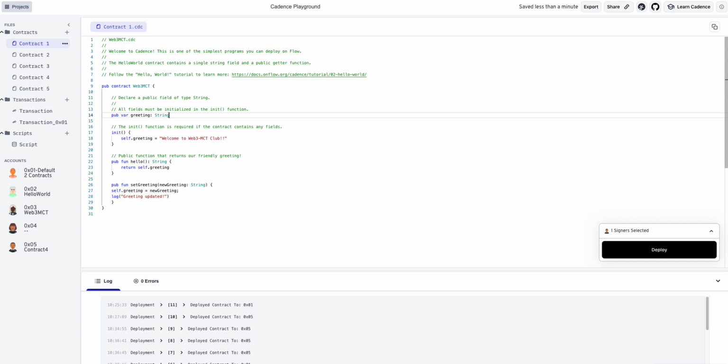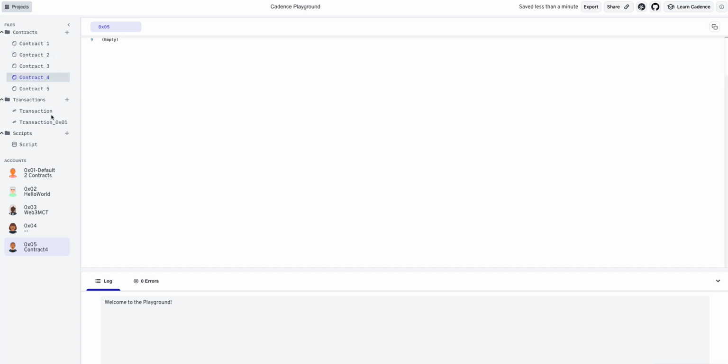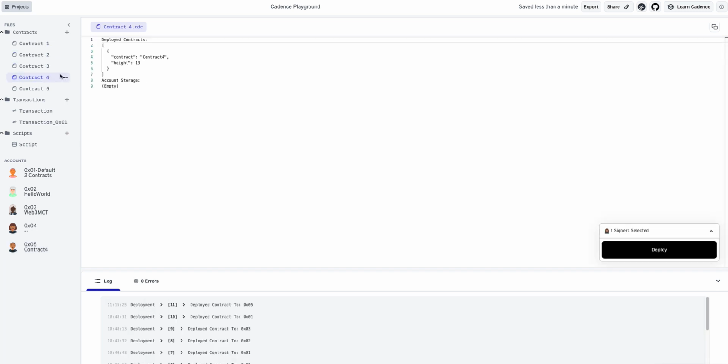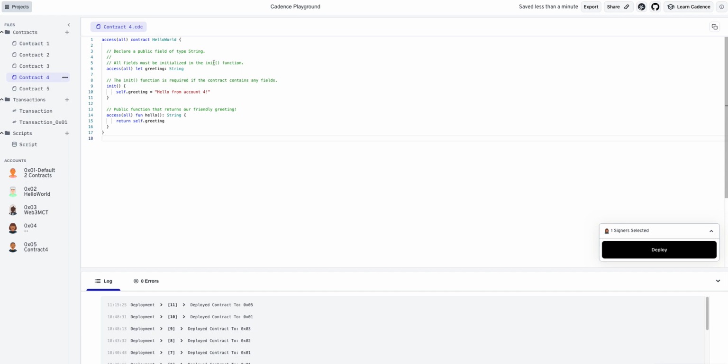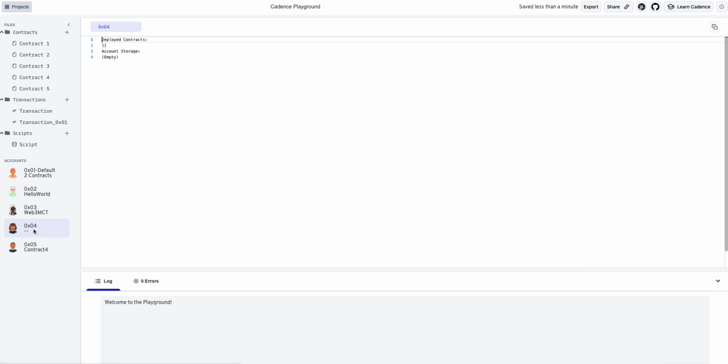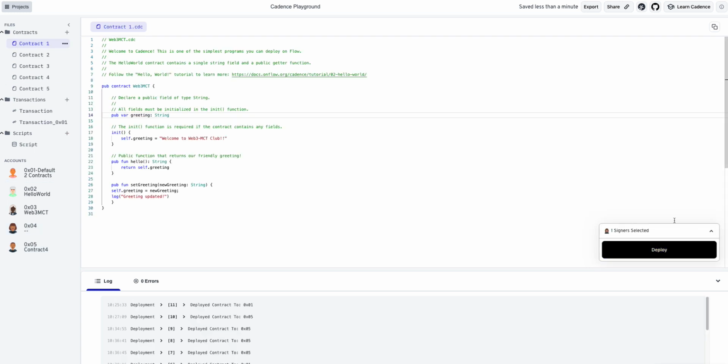Pub var greeting, string, and we just deployed this. We're going to deploy this one to 4. With the var, remember this contract is with let. This one is with let, and we're going to see the difference between the two. So let's go back to contract 1, select that our signer be 0x04, and deploy this contract to 4.